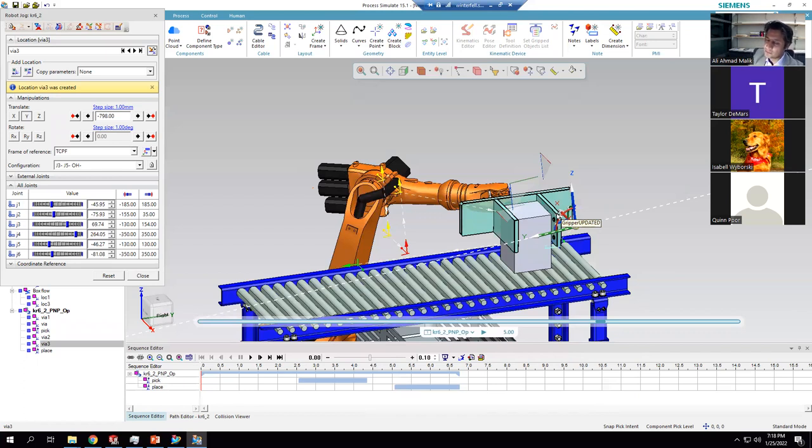So I will upload the components in half an hour at Moodle. You can find these components, and then you can work with the simulation the way we have done it today. And once you are familiar with it, you can start working on your projects. So do you have any questions?